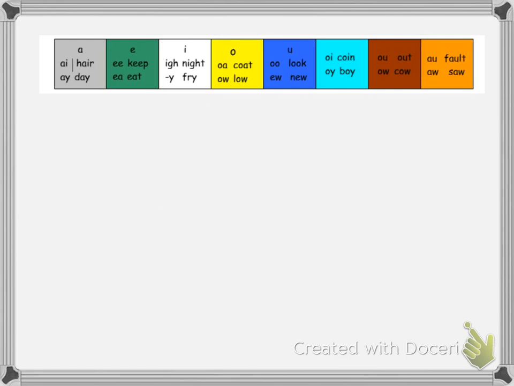And you can do the same for all of the other colours. O rhymes with yellow. U rhymes with blue. Oi rhymes with turquoise. Ow rhymes with brown, and O rhymes with orange.